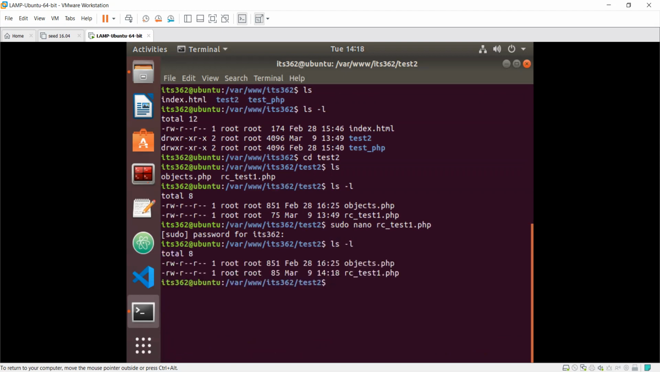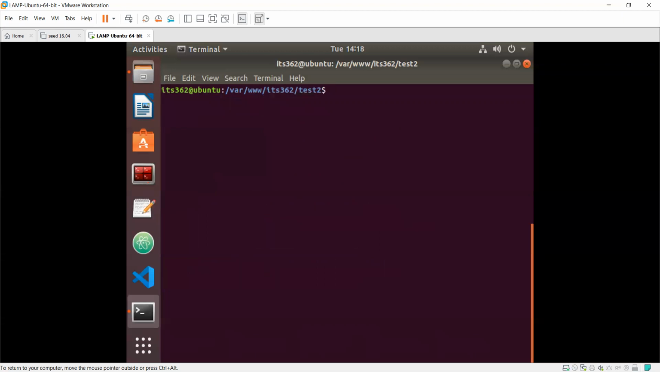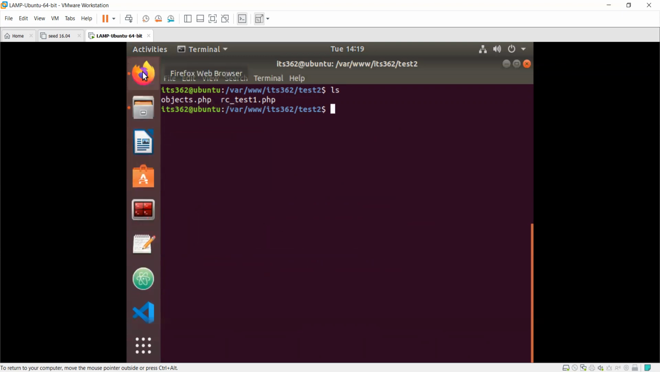I can once again just look at the permissions if I want to. Now, I know that the file is in test2, and it's called rc_test1.php. So therefore, I'm going to go to the browser. And you don't type in the browser the path of the file. Instead, you have to type the equivalent URL, but our URL localhost is already mapped to this. So you type localhost and then whatever follows after the slash. That should be our approach.